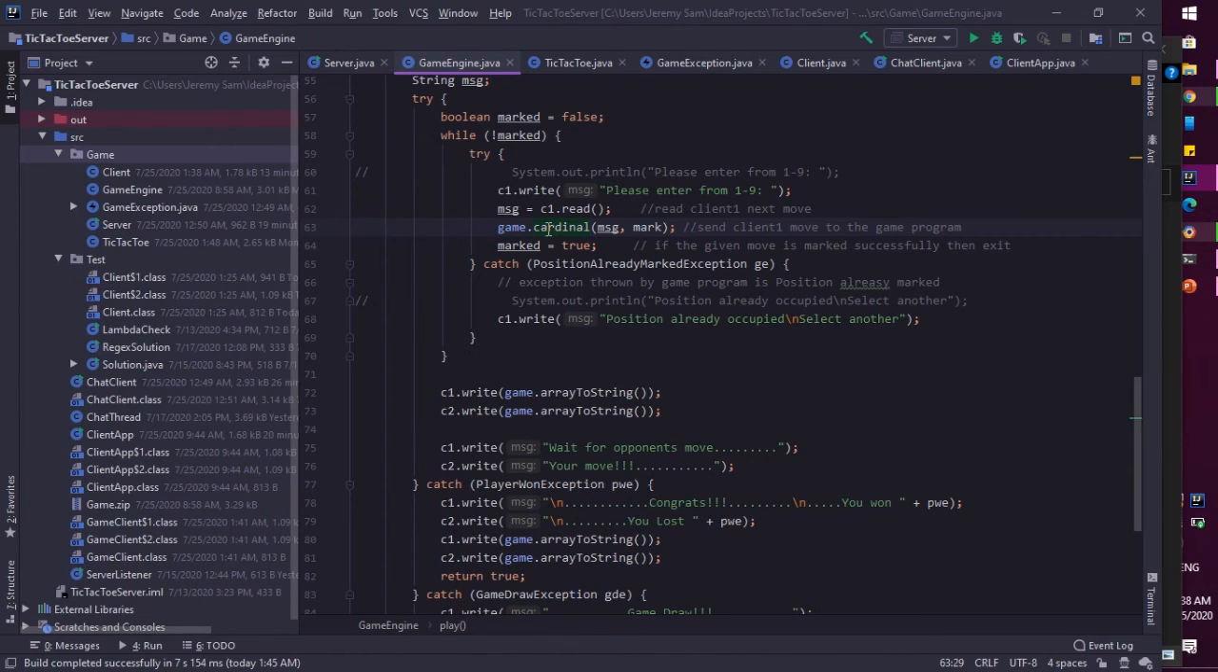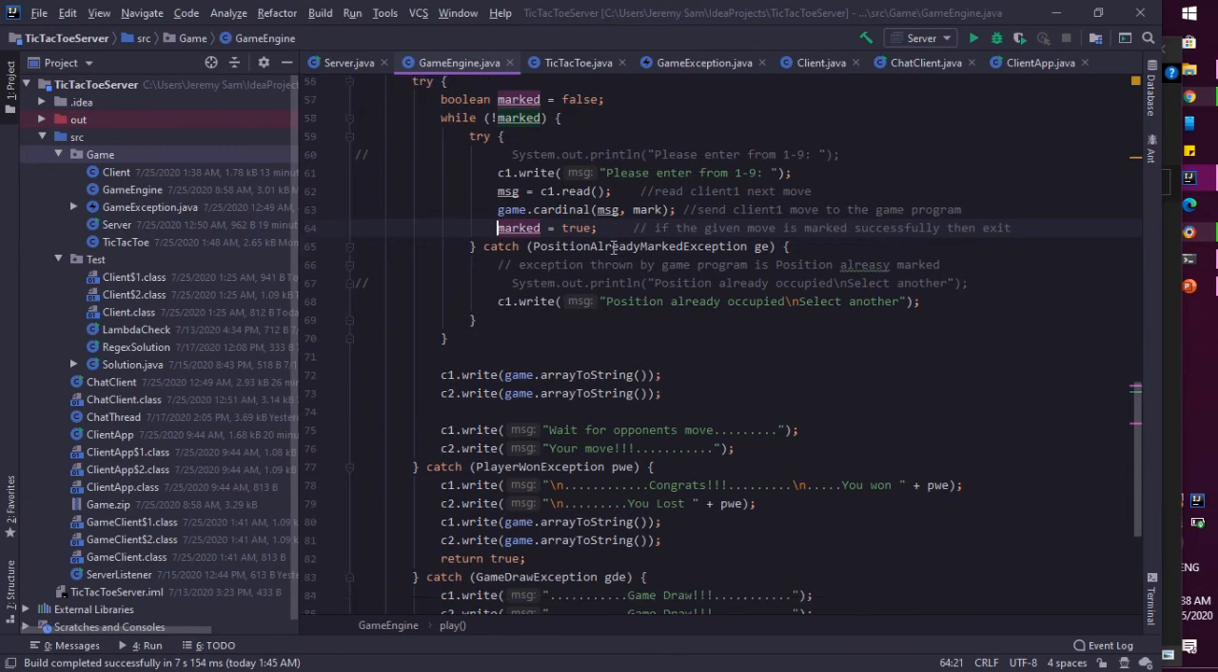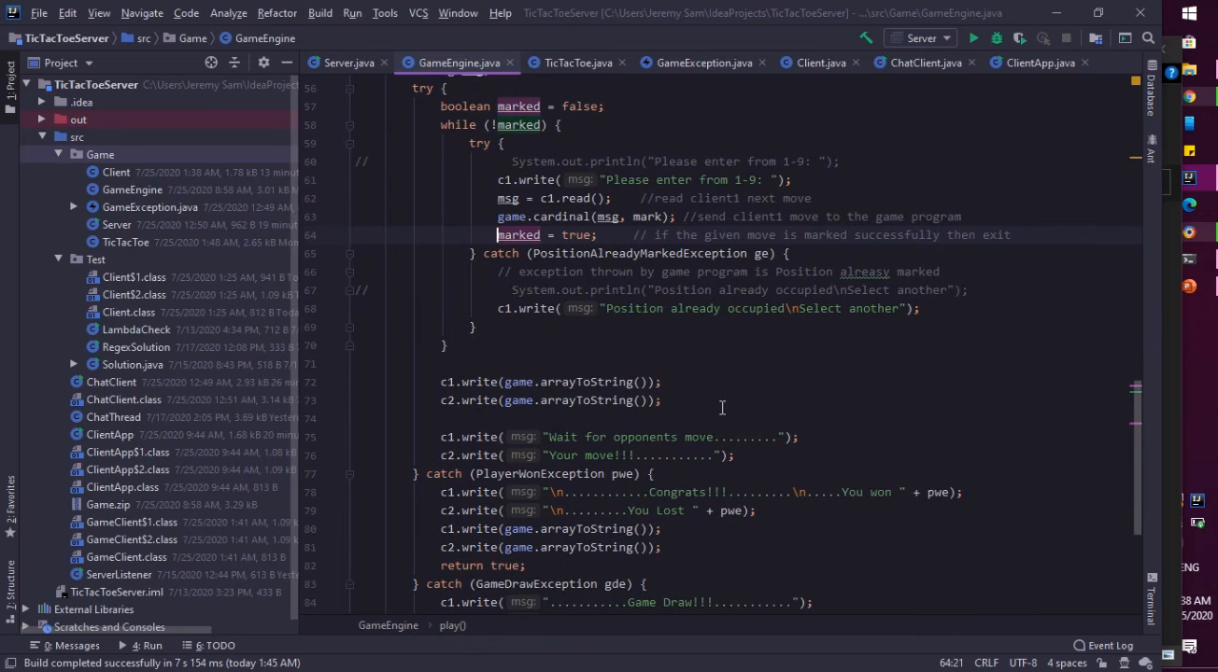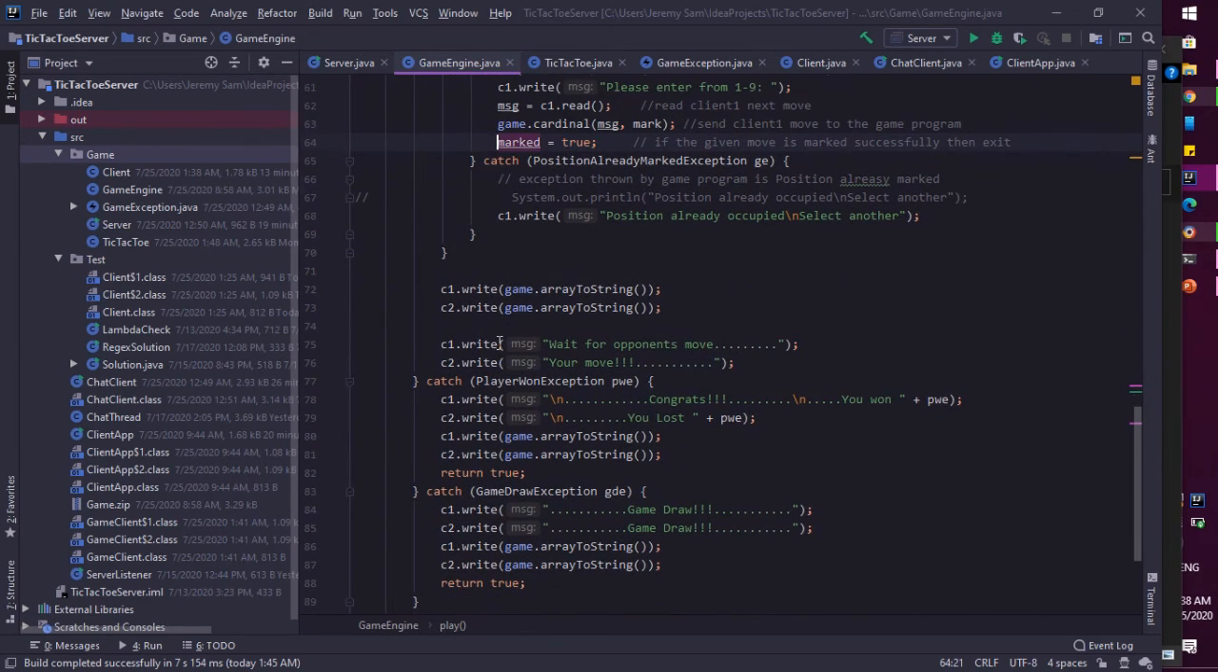Otherwise, if there is any exception like position already marked, this line will not execute straight away; it will jump into the catch block, and again it will enter the while loop, because it is while of true right now. When marked becomes true here, because of this negation symbol, the condition becomes false, so it will exit. For this context we are making it marked equal to true. After marking that position, we will be sending both clients the current state of our tic-tac-toe game.